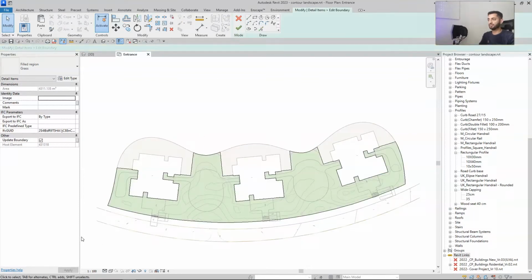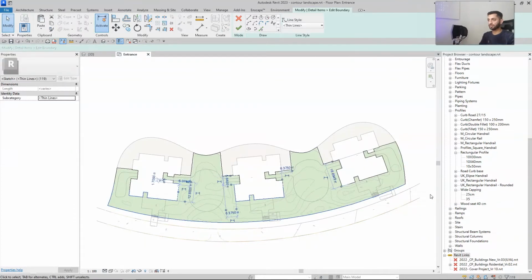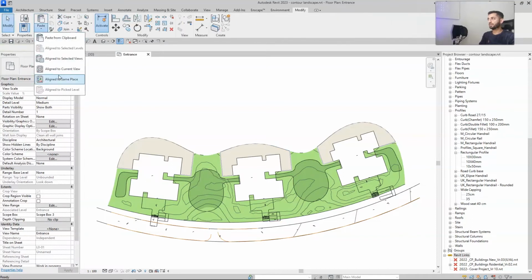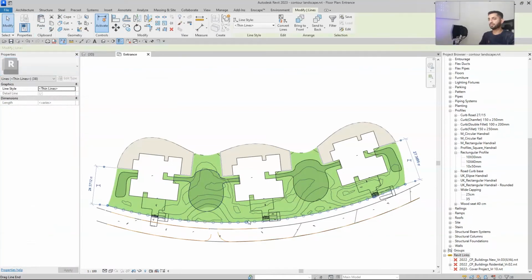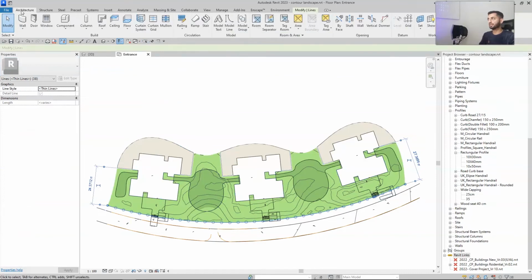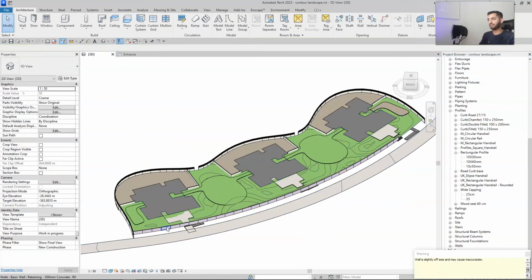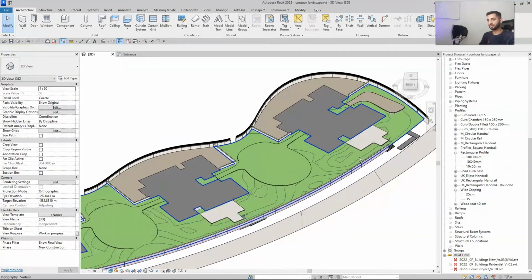I go to edit boundary and I will copy the lines that I want for the wall that I want to create. I'll copy it and then I will just delete the filled region. I'll go to modify and paste these lines in the same place right here, and then I can go to architecture, wall, pick line, and I can pick that whole line. I'll go to 3D and I have a nice wall on the edge of this topography.